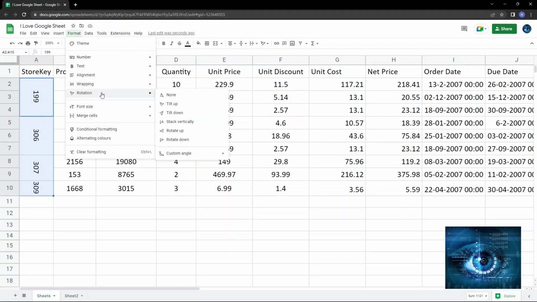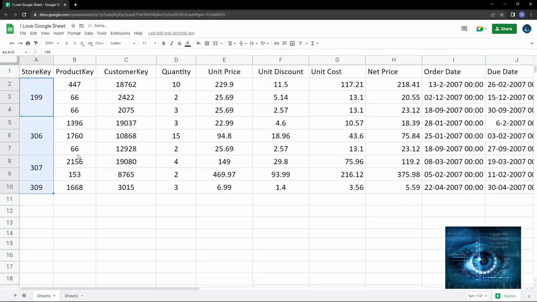So coming back to my cells, I will remove the rotation, I'll say none. So it is in a normal format. All in all, the rotation is used only to present your data in a compact form so that it looks nice. That's it.